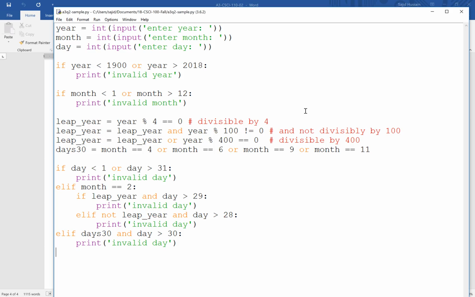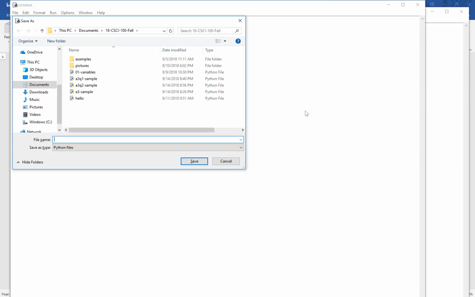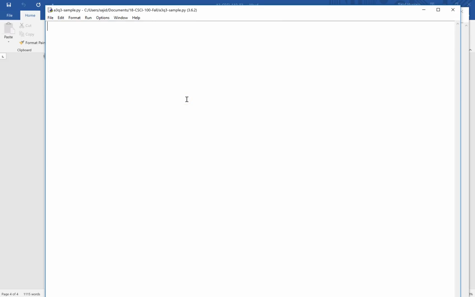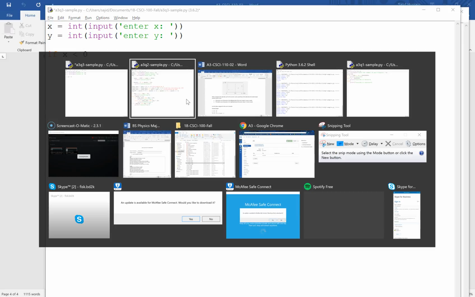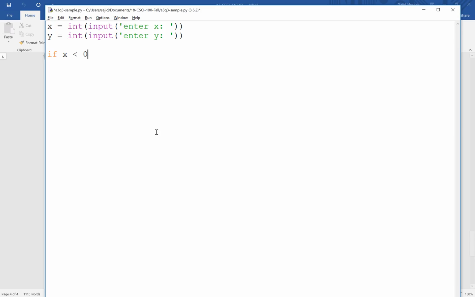So let's start. We get the values into input, enter x and enter y. Now I check if x is less than 0, which is this case, then player 2 gets the point.